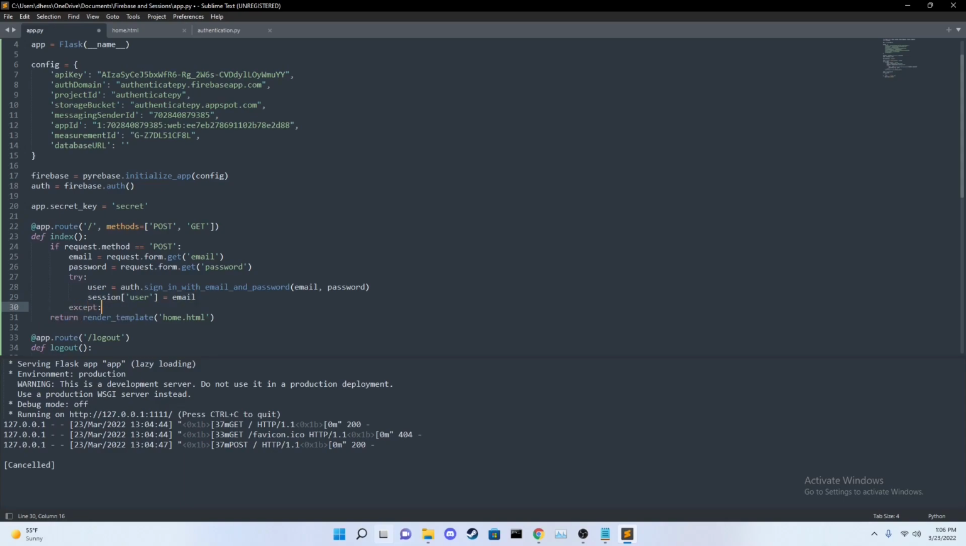And if the login does not go through, it's going to say failed to log in. So basically with Firebase, when this is sent, if the email and password are wrong, it's going to raise an exception. So it's just going to go straight to here, and it's going to fail to log in. But if it goes through, it'll add this. All right, and here we go.